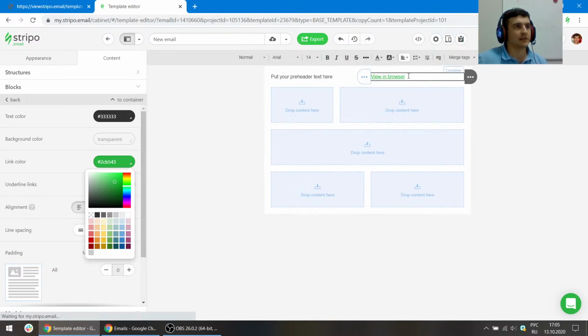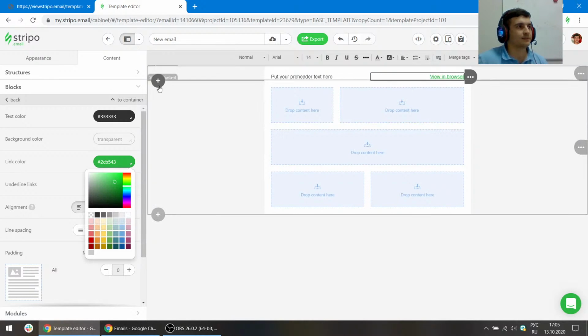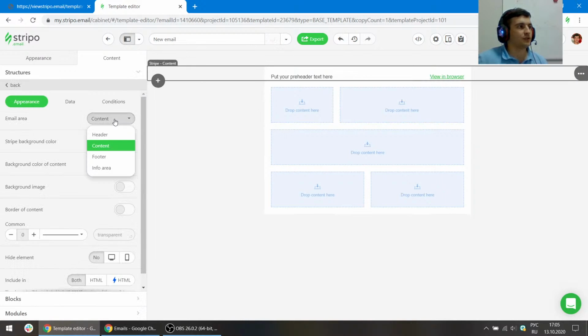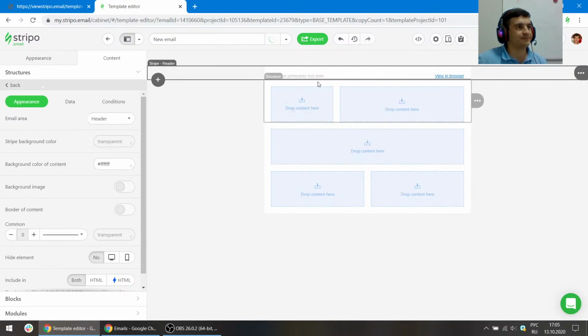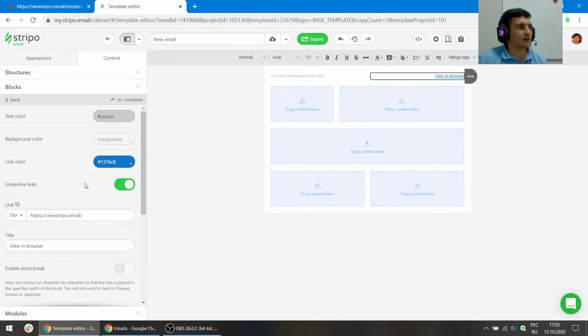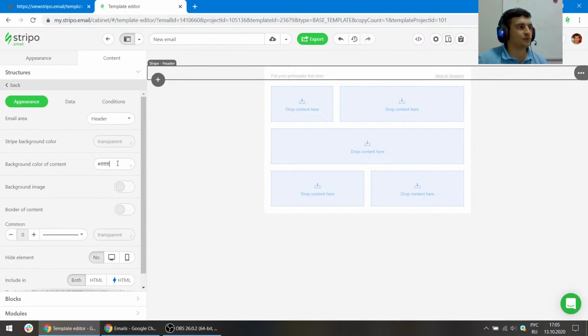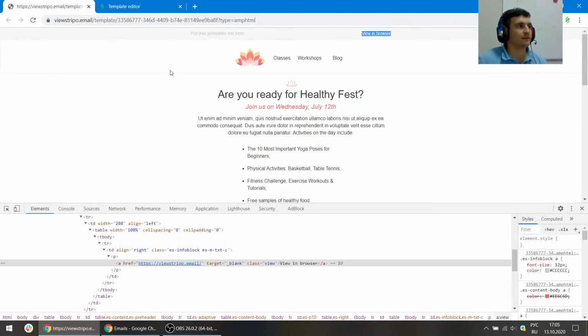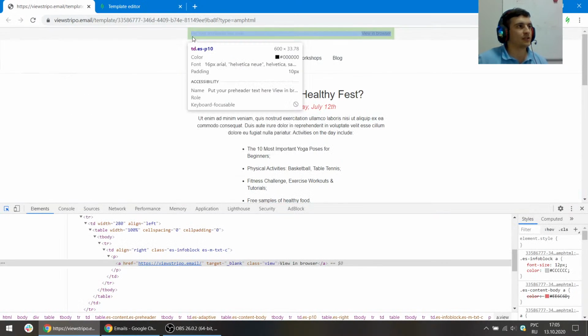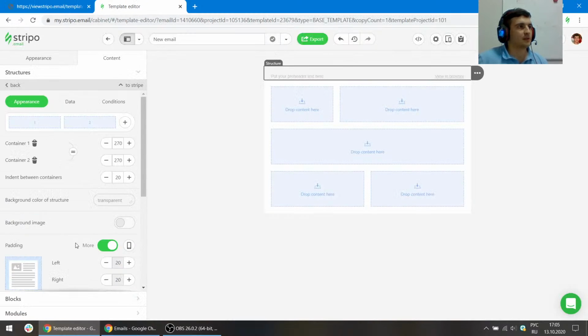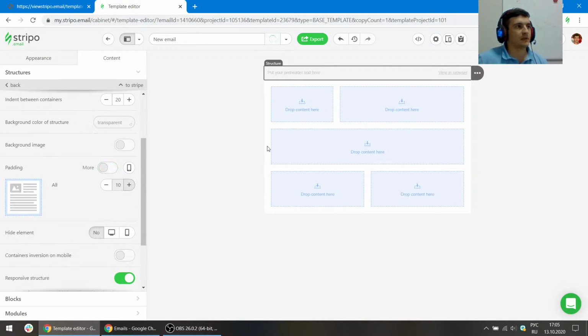I believe I should align this text to the right, and we should set the stripe as a header. And what about the color for the link? We can change it this way. Okay, and we should set a transparent or gray background for the stripe to have the same design. So let's check paddings. We have 10 pixels from all sides, and we can use our preferences to recreate the same paddings.